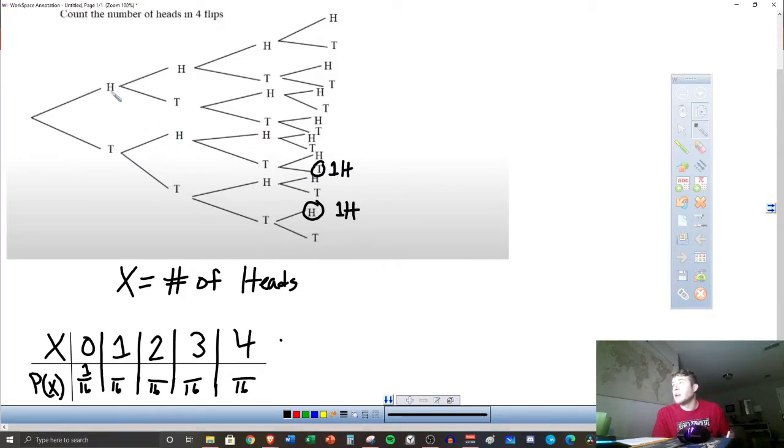There won't be another one here. Head, tail, tail. I might have missed one. Let's see. Tail. Oh, I missed this one right here. One head. And then head, tail, tail, tail. So this one here. So there should be 4 paths.